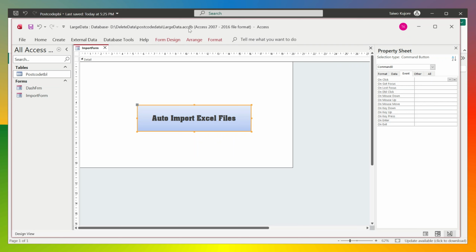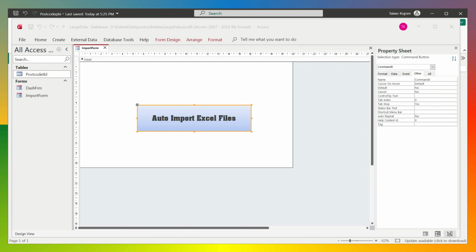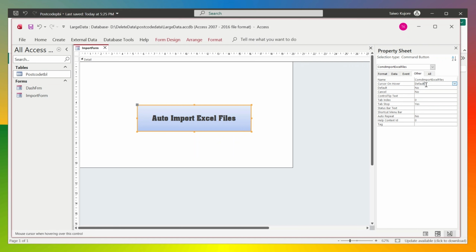To use on click, before we go further, I have to change the name. The default name is Command 0. I'm going to give it a name that I can easily identify when I'm looking, if you have many VBA codes. I'm going to give it command import Excel file. This is the name of my command button. So that's it, and I'll come to event.